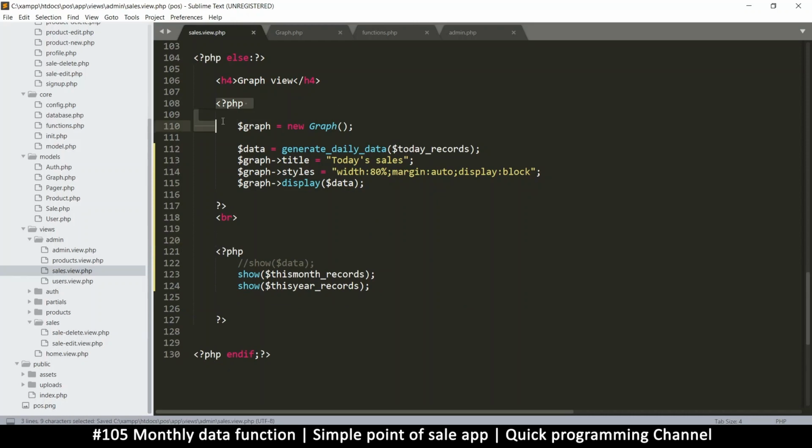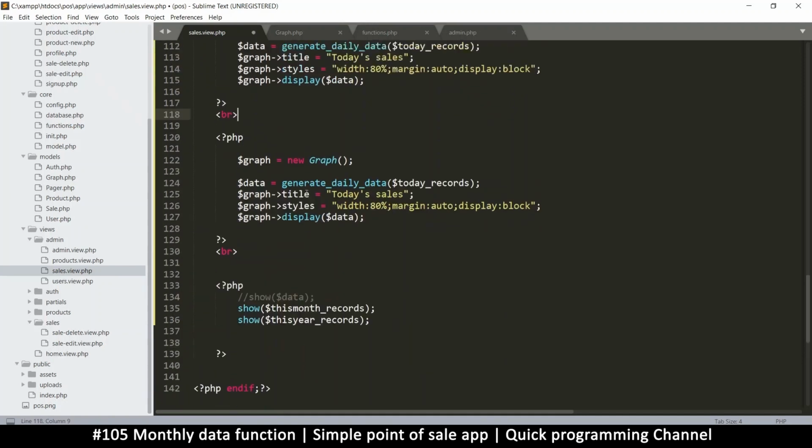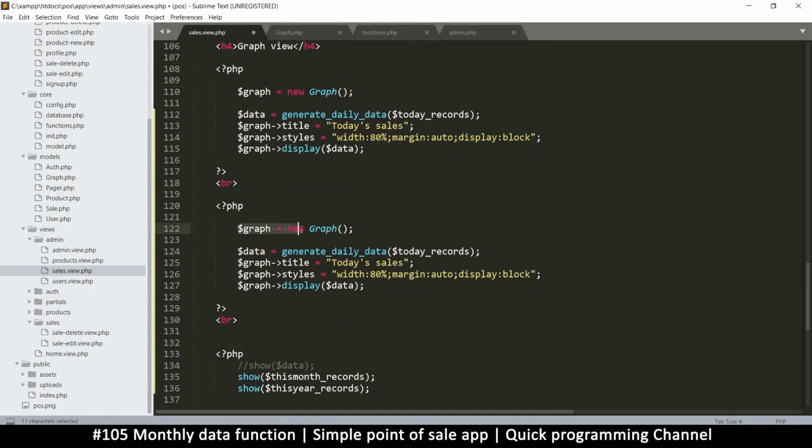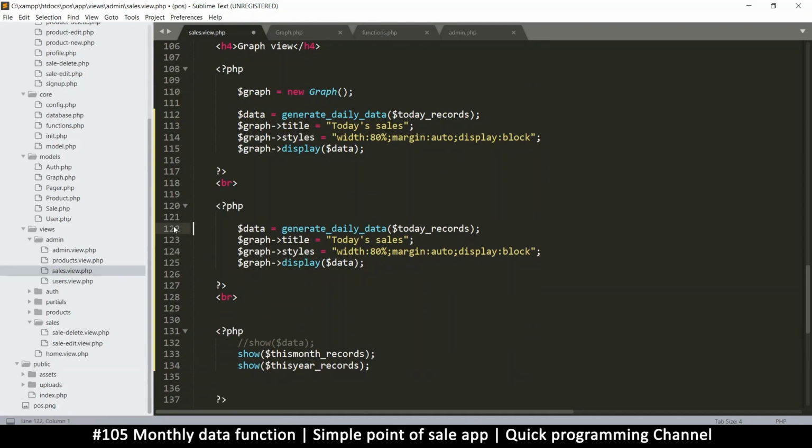So I'm going to duplicate this, like so. Yeah, so I don't need to do new graph at all, because already we have that. This will just waste memory. So let's do that. Instead of daily, now we're going to go for monthly, and then instead of today's records, it's this month's records. And let's mute that. Okay, so today's sales, no, the title will be this month.